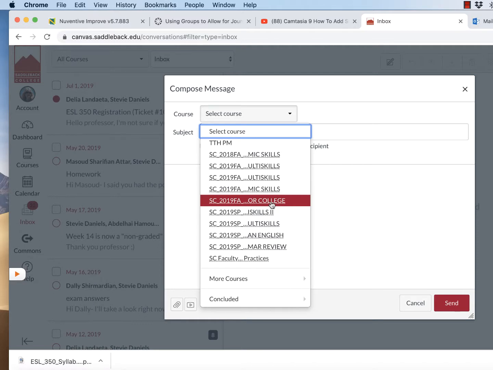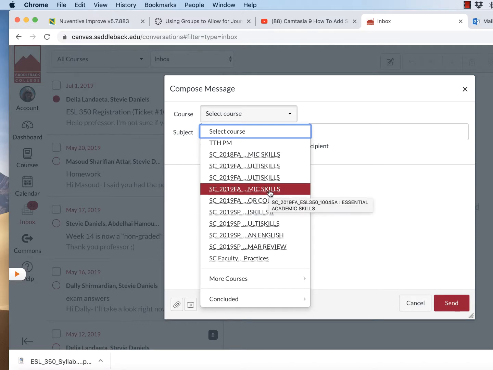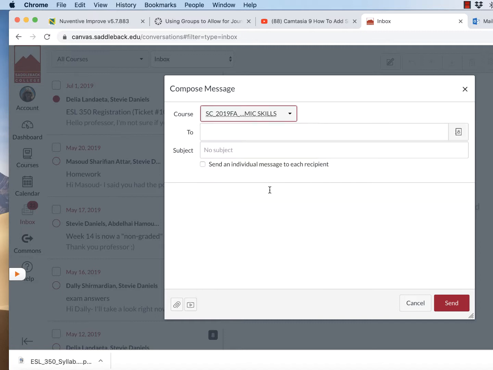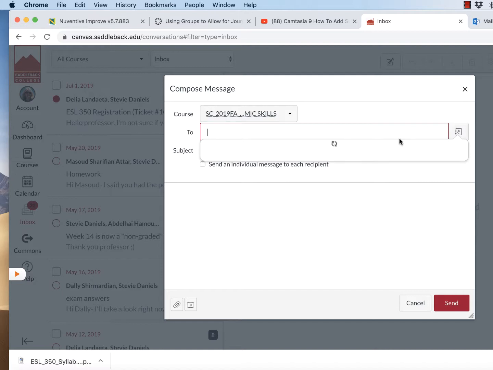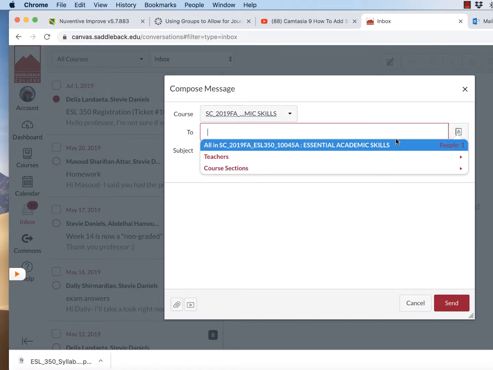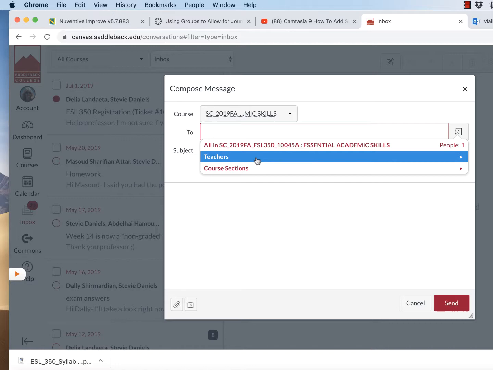I have so many up here just because I have so many classes. So it would be 350. And second, it would be your instructor, so it would be to Stevie Daniels. And you just click on the little people icon over here. And that will bring up, you'll send it to teacher, okay? And then whatever your subject is.